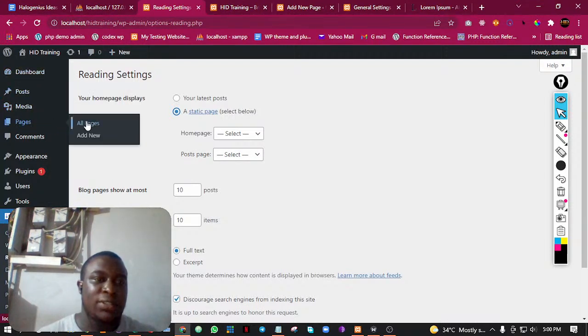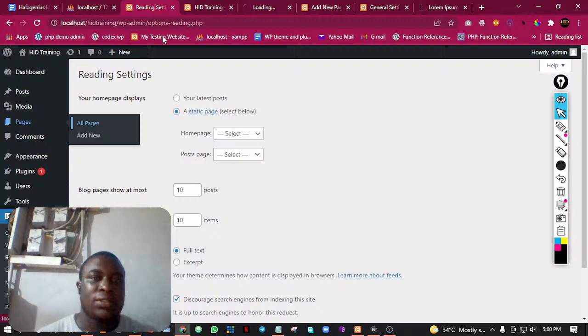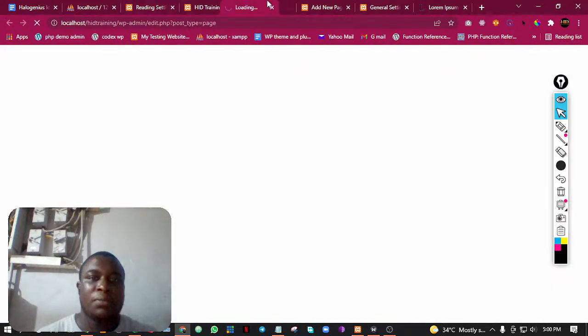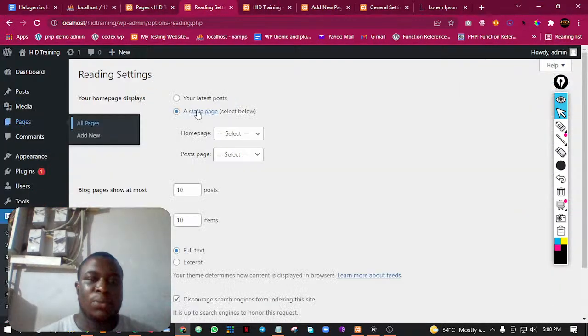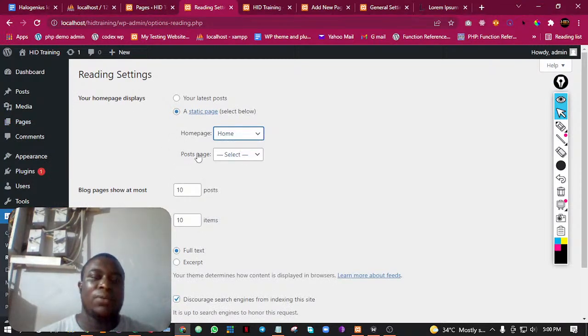If I come to pages and I come to all pages, let me bring this back here. So I'll show us this homepage I created here is what I want as my homepage. So I'll just select then homepage. For now, this post page, I will leave it blank. Normally it's supposed to be my blog, but I'll just leave it blank.